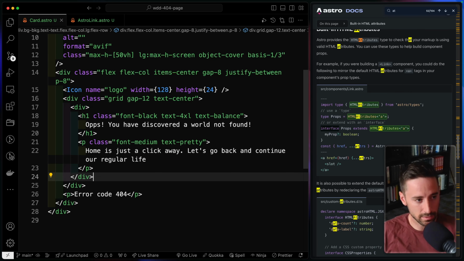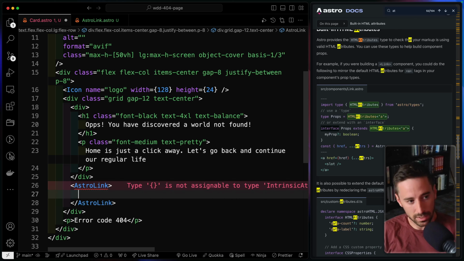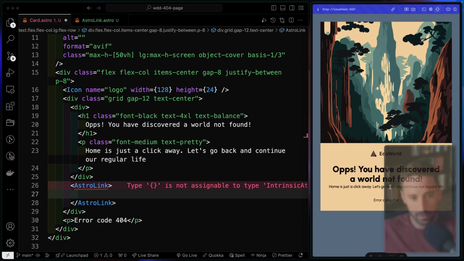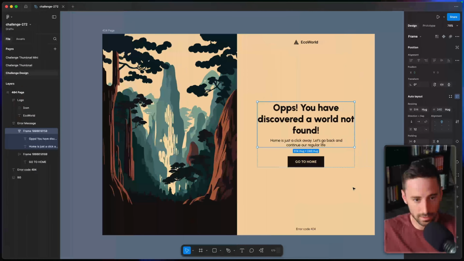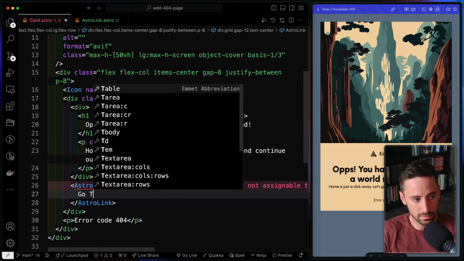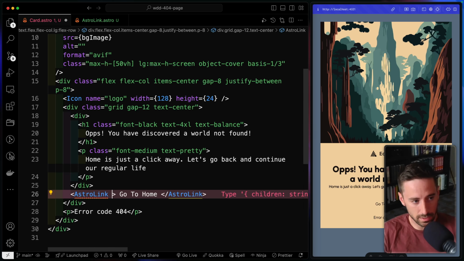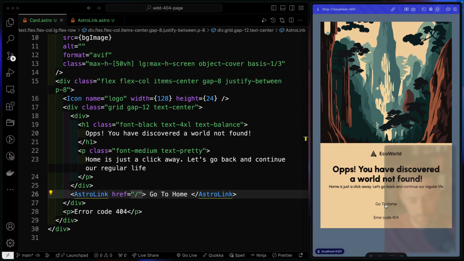So right down here, we get Astro link. And because we have a slot, I want to make sure I have a starting and an ending tag. And what we want it to say is something like go to home. So let's say go to home. Cool. All right. And then for the href, because it's required, it's yelling at us. And this will just be back to the home. Okay, we are so close.